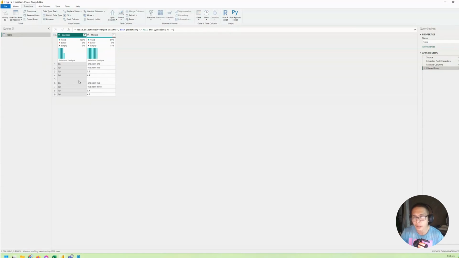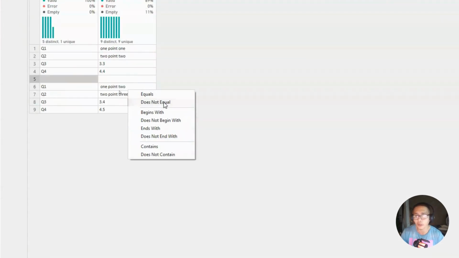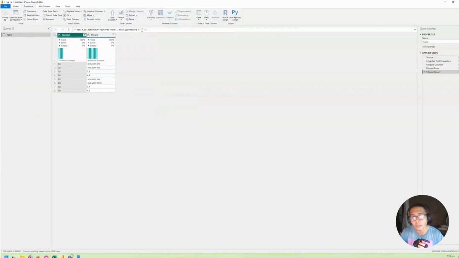Meron pang isang natira. Bakit? Does not equal. Tingnan natin. Meron pala siyang space. Kaya ganun. So, yung next natin gagawin is to transpose this table. Actually, yes, kind of transpose para itong distinct values ng question column mapunta sa kanya-kanyang column.